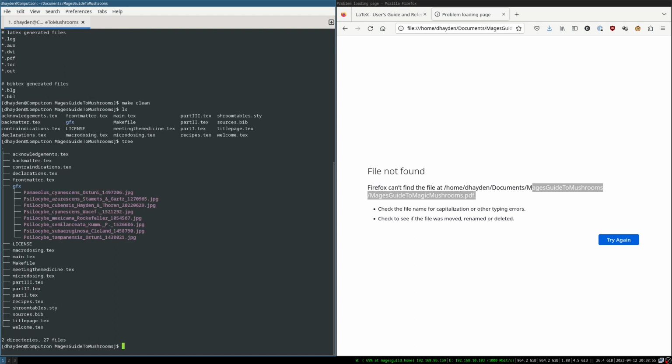So here's my files, right? Front matter and back matter, acknowledgements. This is a chapter, contraindications. Declarations is a file where I set up some code. It's like a header file for C. Front matter is for stuff like the license, the copyright information, the table of contents. Back matter includes the bibliography, for example. Index goes in the back matter.